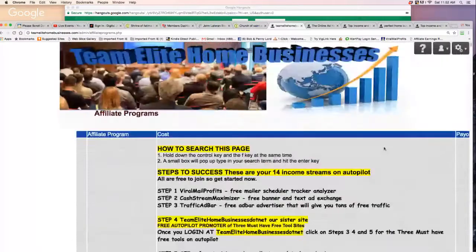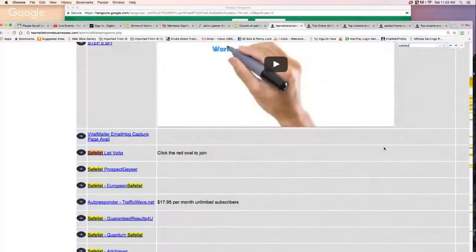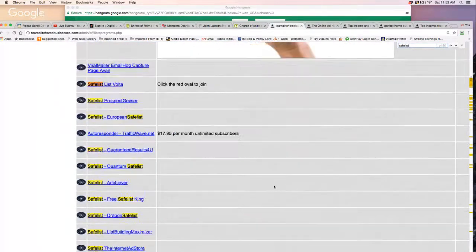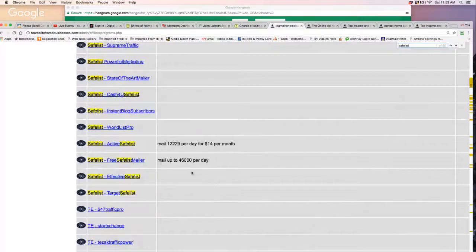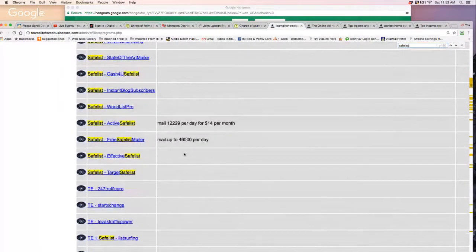And the best way to search for it is do Control F and type in, say, safe list, and it's going to pull up a whole lot of safe lists. And most of these safe lists, when you join them, you're going to get a lot of free credits. In some cases, it tells you some little bit of information.